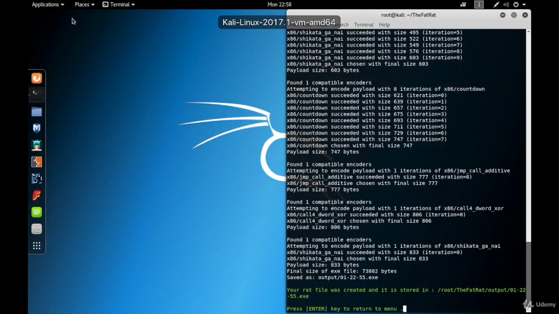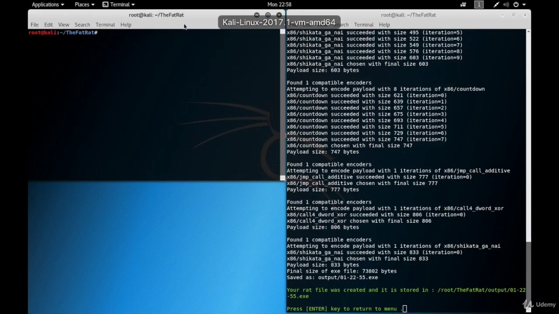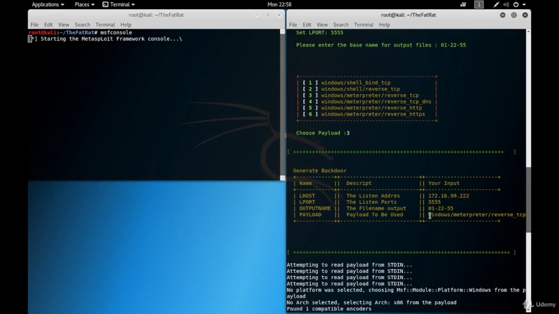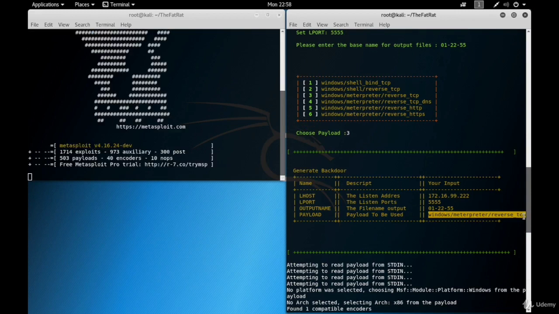Go to the Kali machine to start a listener. Start the Metasploit Framework console using the msfconsole command. While Metasploit Framework is starting, I look at the information of the backdoor in the terminal where I created it to make sure the payload is the one I used. Why? Because I have to use the exact same payload while creating the listener.